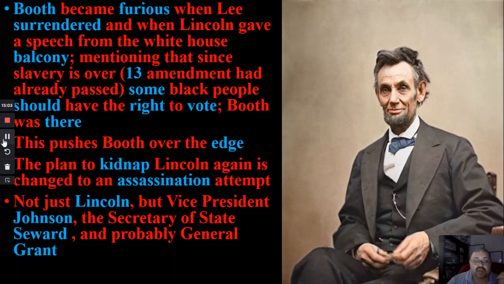Now, a lot of people who were listening underneath the balcony were like, "Oh my God, this is the first president to ever say that. Oh my God, he thinks black people should have the right to vote. Oh my goodness, that's so great. That's so amazing." And then you got a handful of people like Booth who are upset about this.